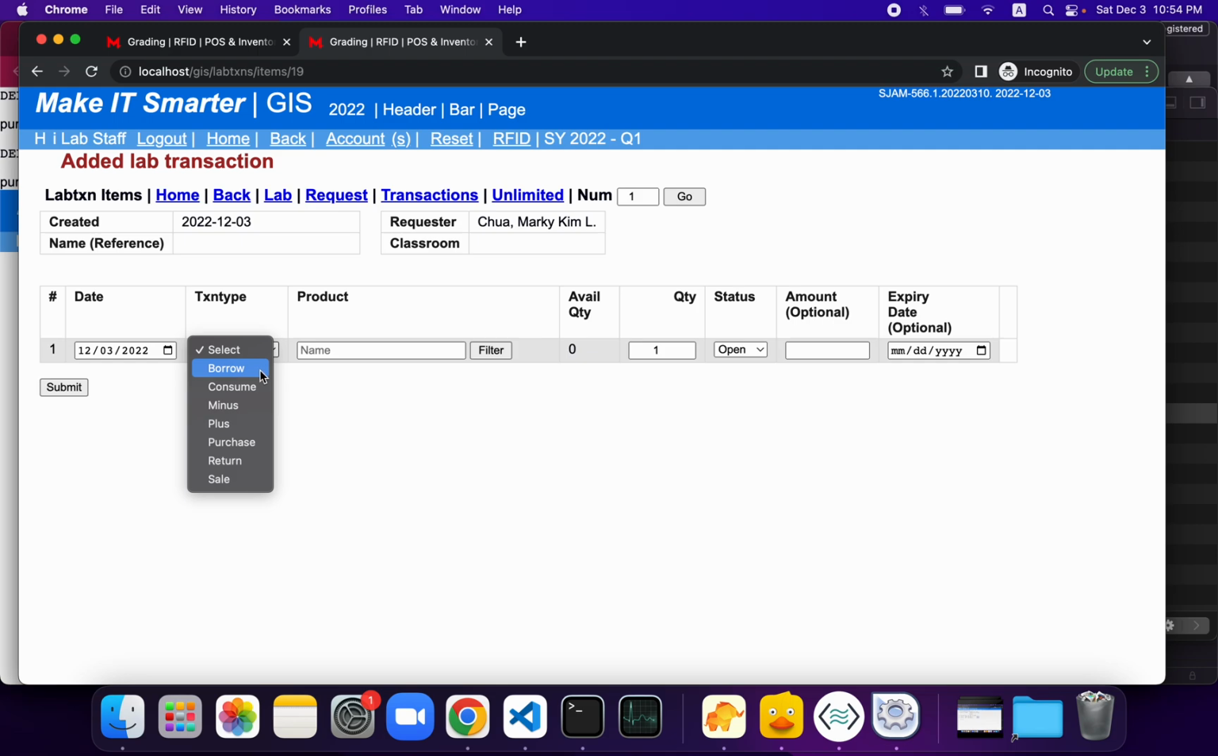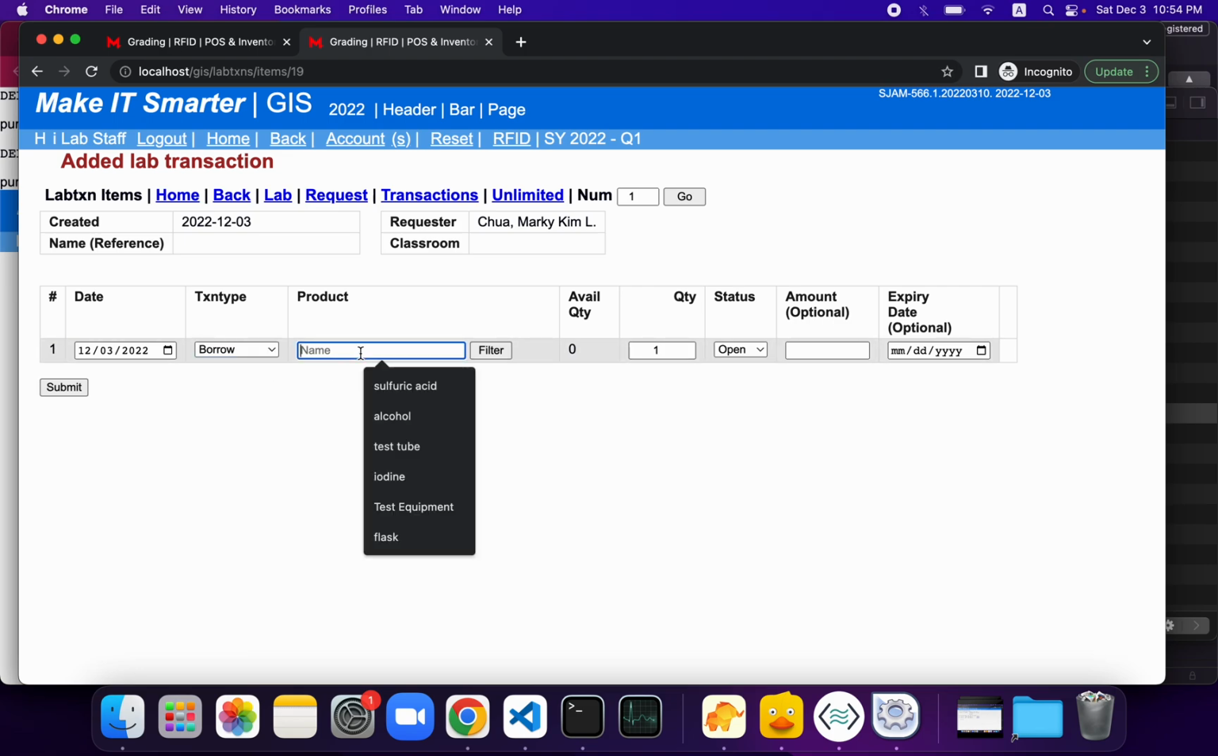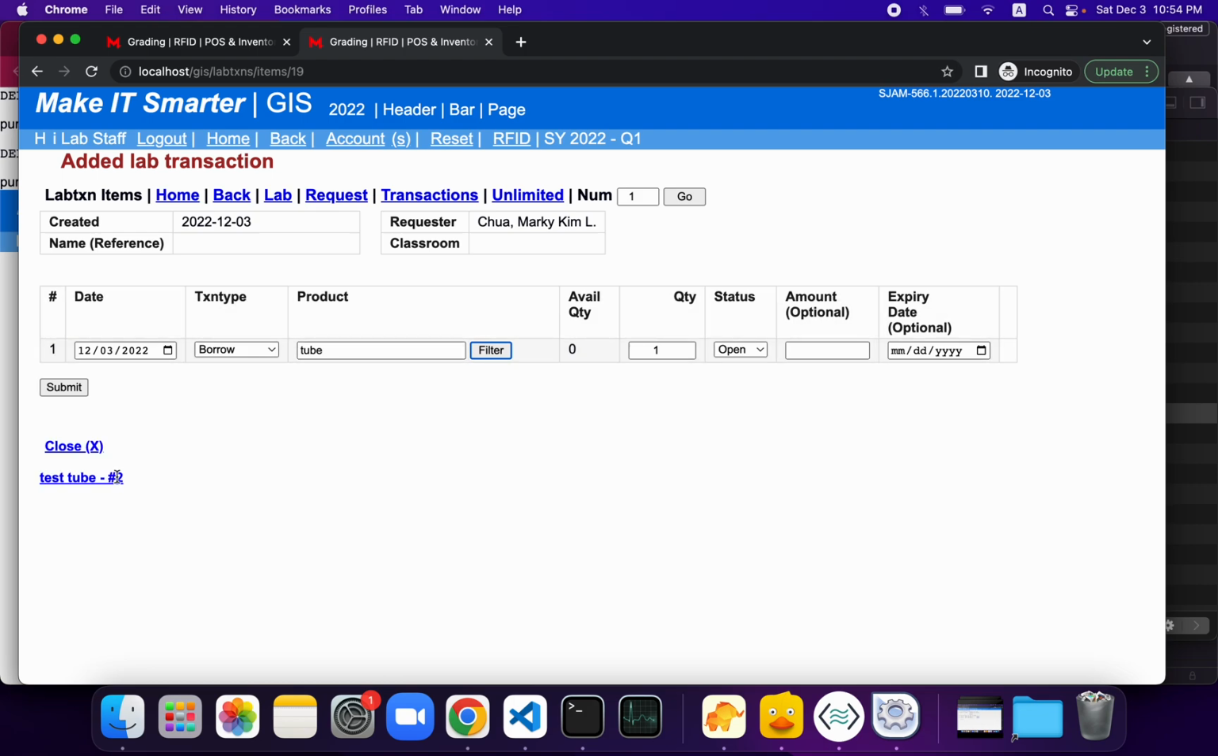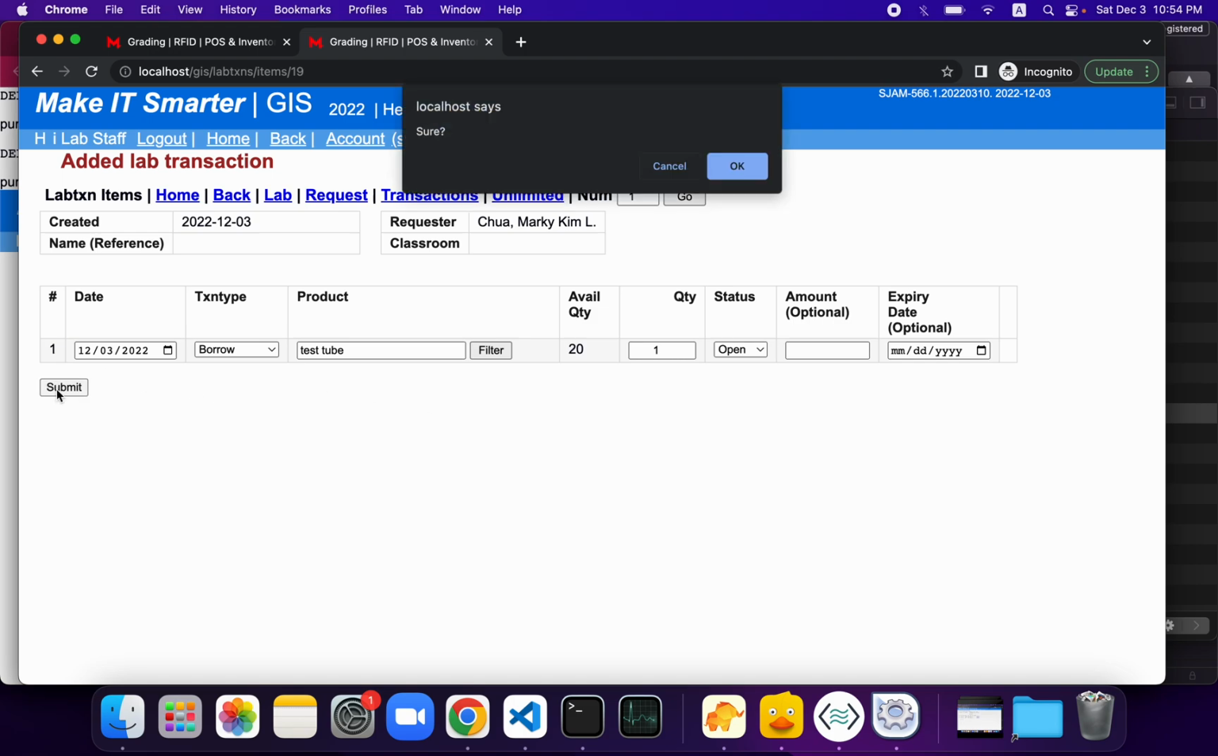These transaction types, some of them are subtractive, like when you borrow, the items or the quantities will be subtracted from the inventory, while when you purchase, the quantity will be added to the master inventory. So we borrow test tube. The available quantity is indicated there. You cannot borrow more than the available quantity. Say you borrow 1.